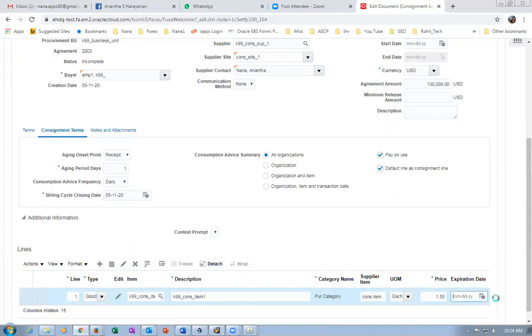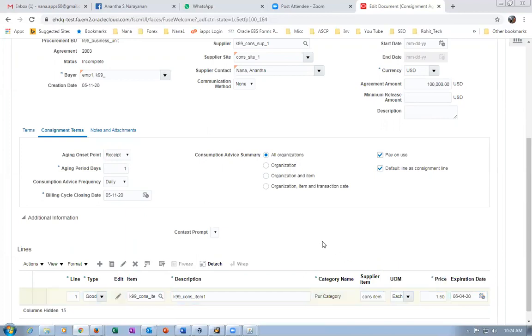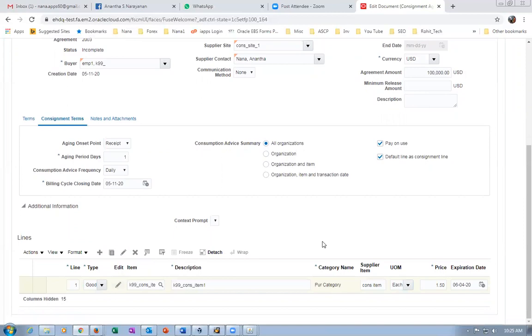We can even give an expiry date. This is going to expire on this date, so we are giving a future date. We'll click on it. And then these are all the consignment terms which you have done now. Consignment terms is for this, and then for the terms and conditions, this one. That will be getting defaulted on the PO.